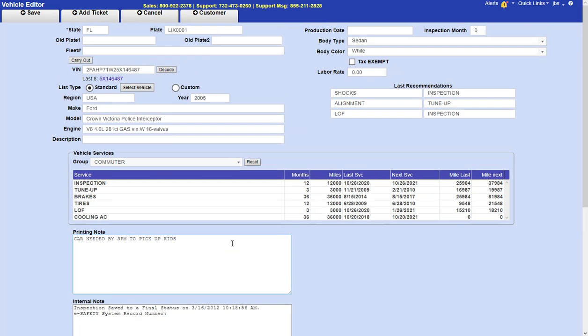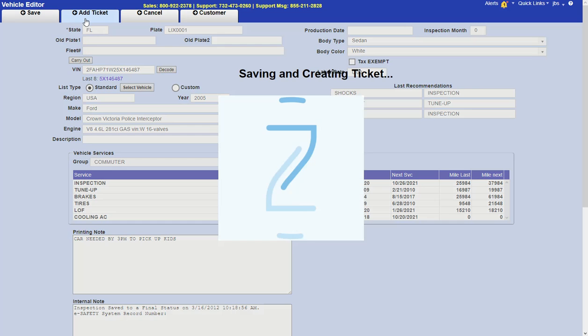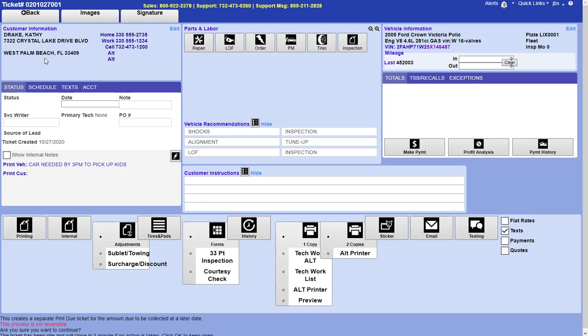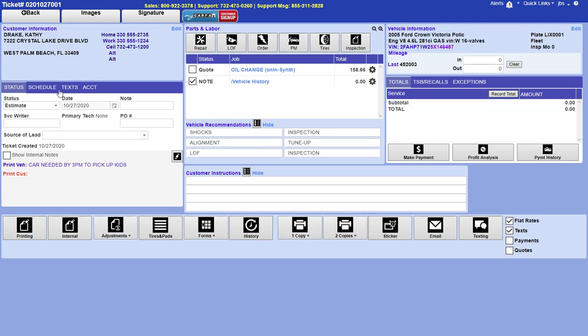Once you do have all that, I'm going to go to the ticket screen, and I hit add ticket, and this is where you'll put in those repairs. So typically, as a service writer, you would go in, take customer instructions, maybe needs oil change, and maybe parking brake not engaging. And you can go in there.